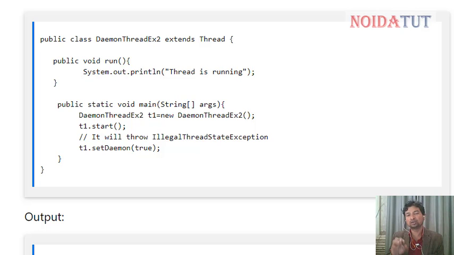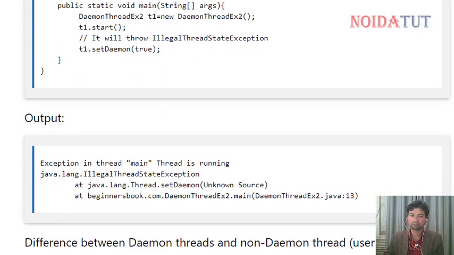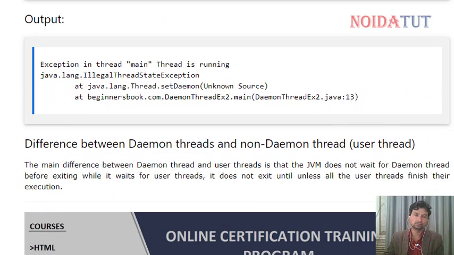Now let us execute this program. When we execute this program, we get the output: thread is running. Exception in thread main java.lang.IllegalThreadStateException at java.lang.Thread.setDaemon, unknown source.